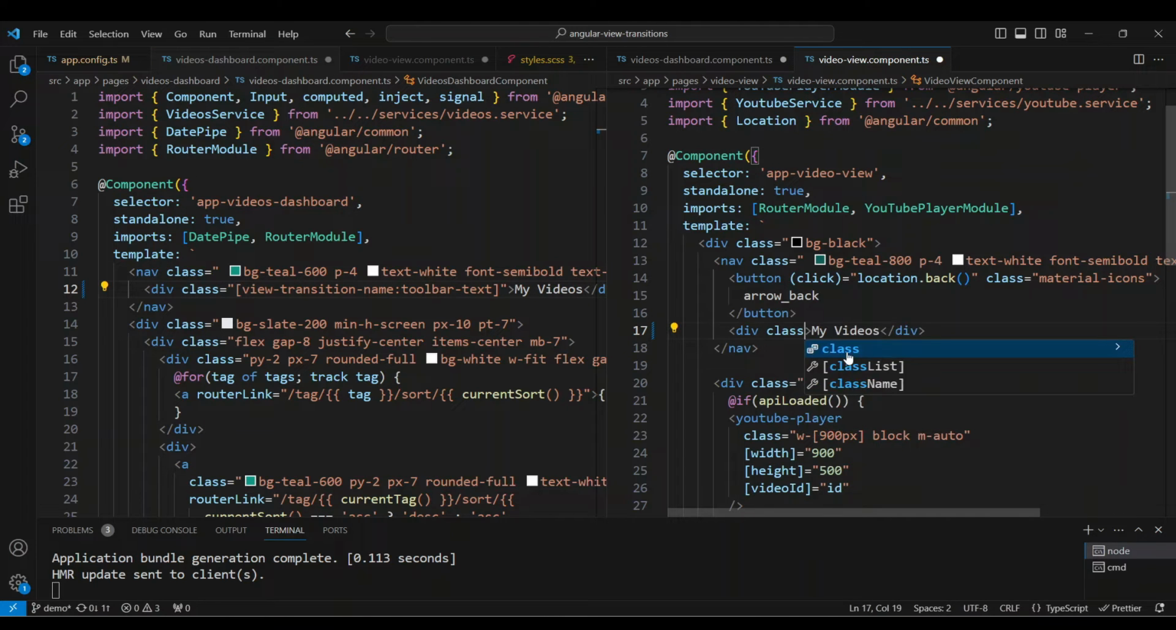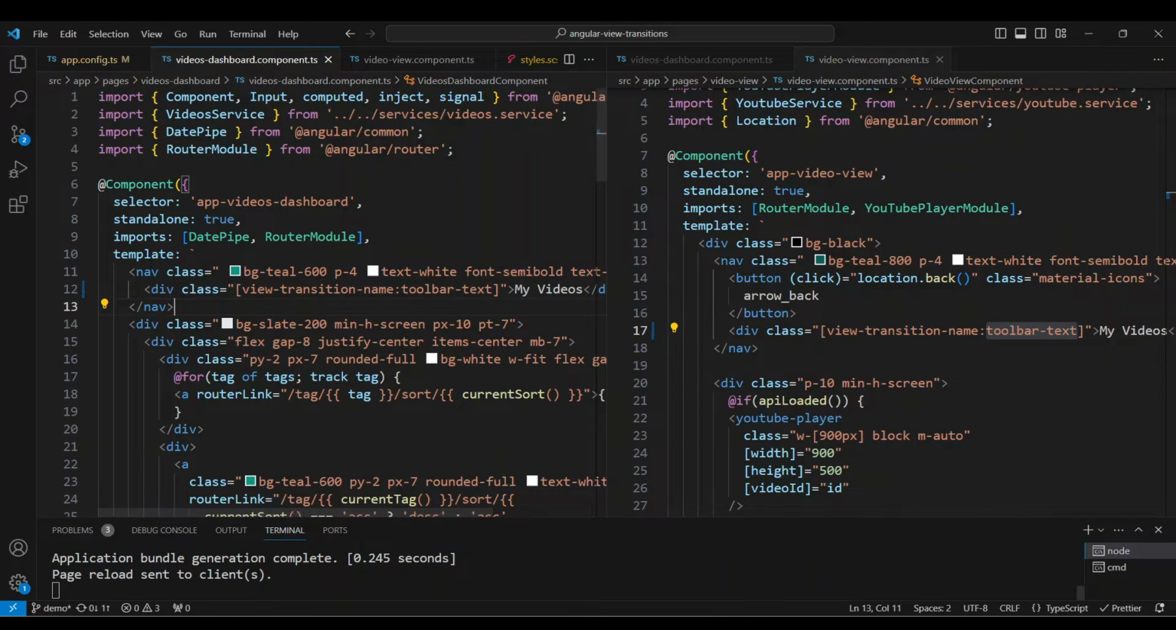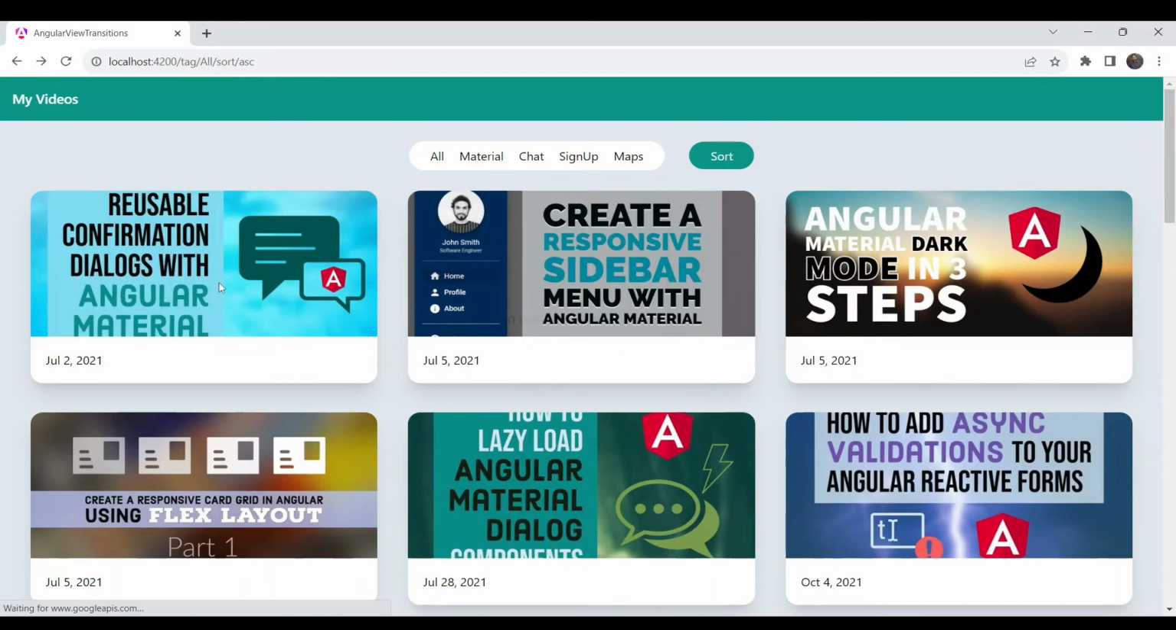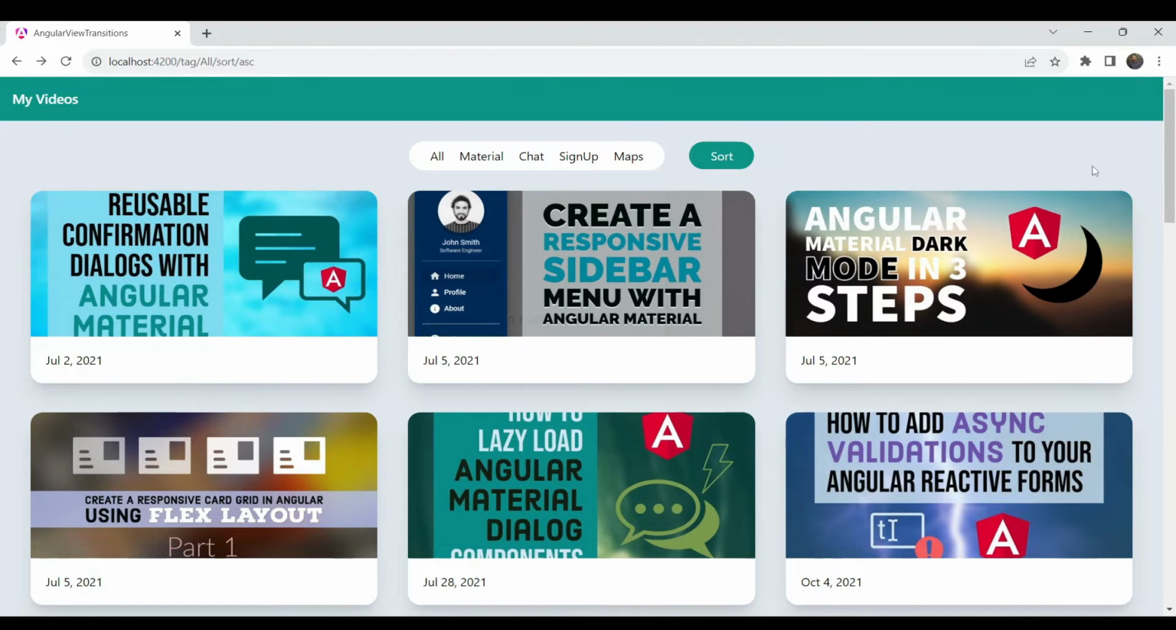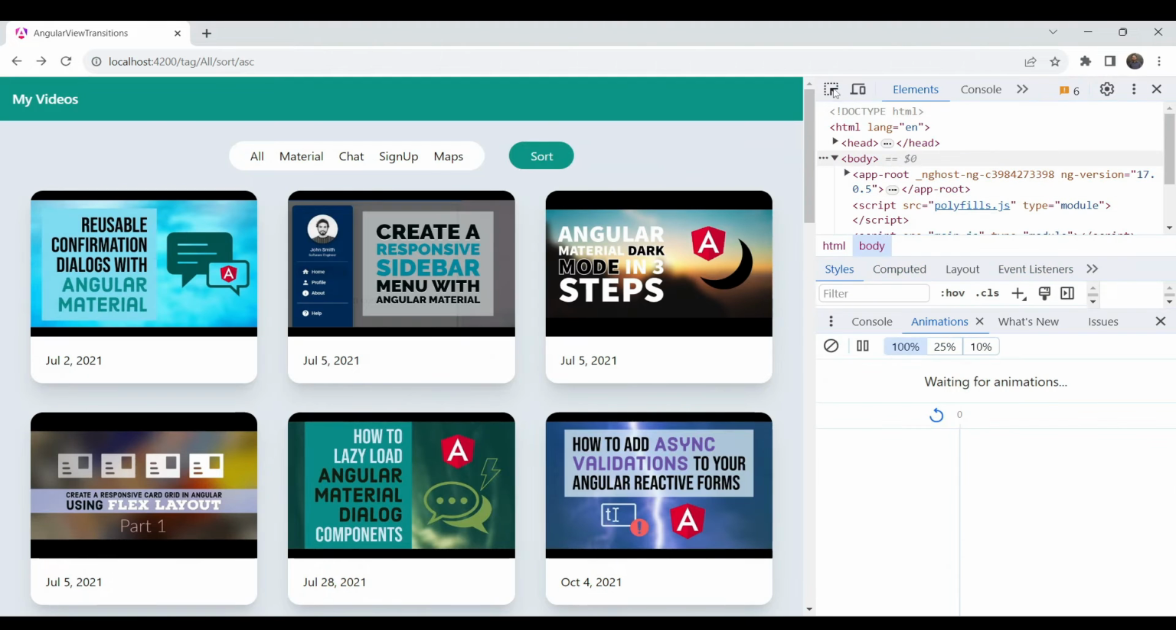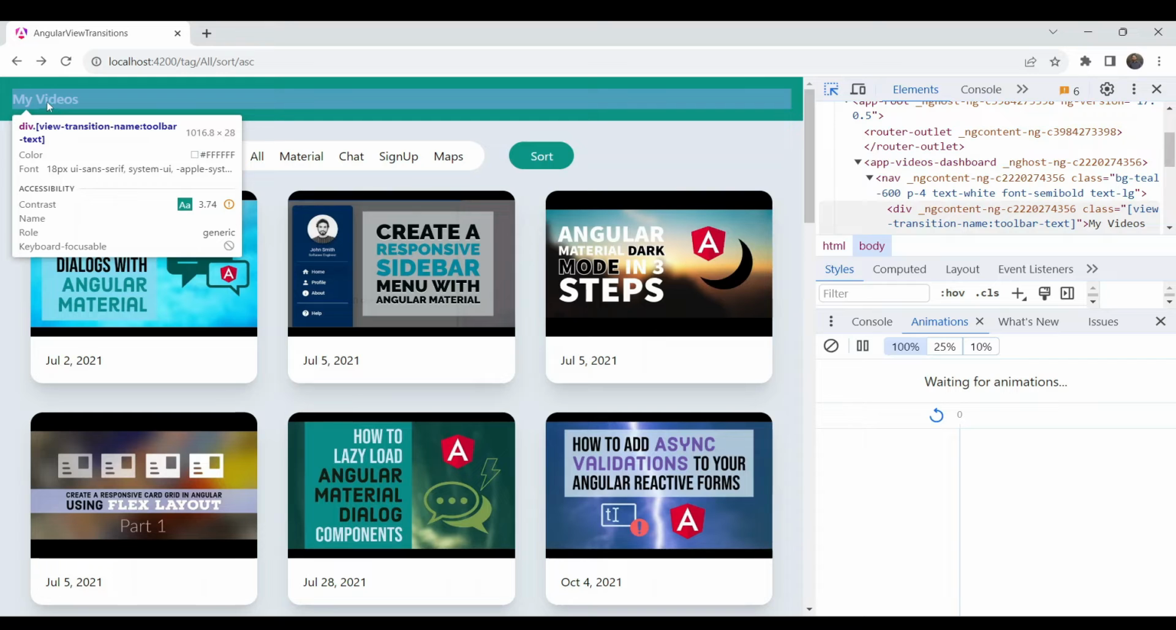Great. And then we're going to do the same here as well. View transition name toolbar text. Okay. So the name is the same and the name is unique. Let's try this out and see how this looks. Okay, so now when we click on this, we can see that it sort of jumps in. Now, why does it jump in like that? When we inspect our text here, we're going to see some issue. And that is that this whole div actually spans the entire width of the header. So basically, this whole header is just transforming itself. That's not what we want.